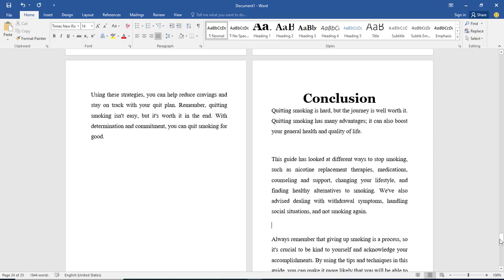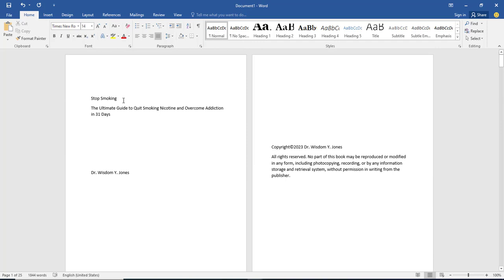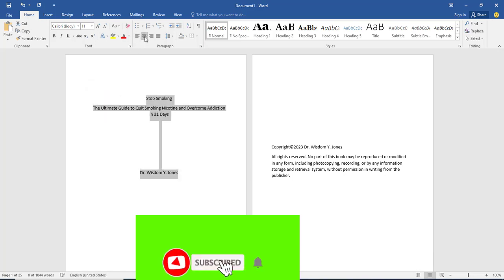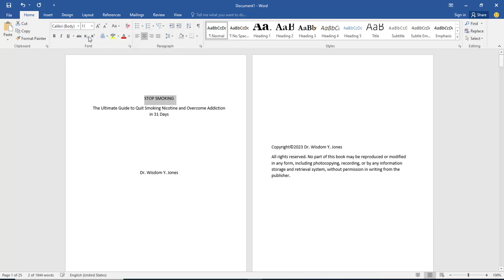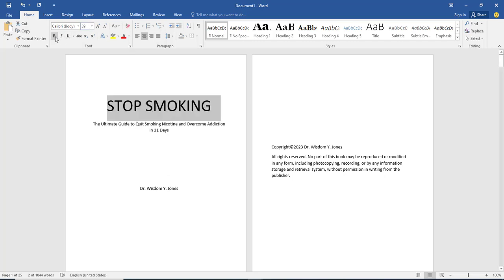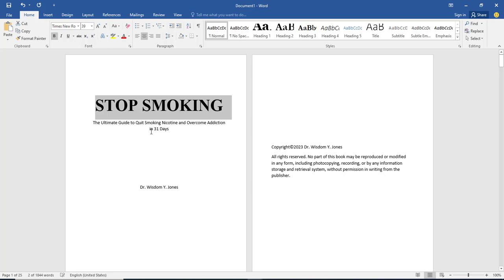The next thing is for us to generate our table of contents, but we have not formatted the main title. Yes, just click everything, align to the center. Now for the main title here, let me make it uppercase all through, 39. Let me make it bold. Let me choose Times New Roman for it.